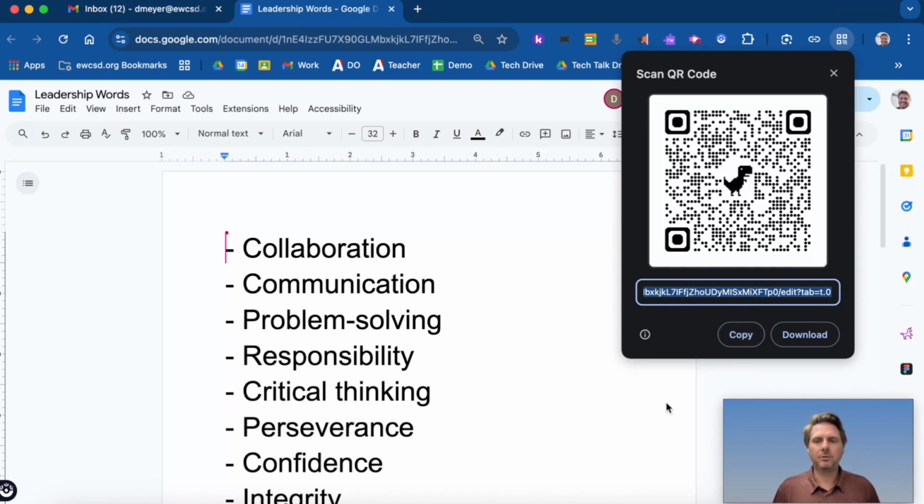And that's what I would do to print out some QR codes for my students' parents to be able to see my student work at open house.